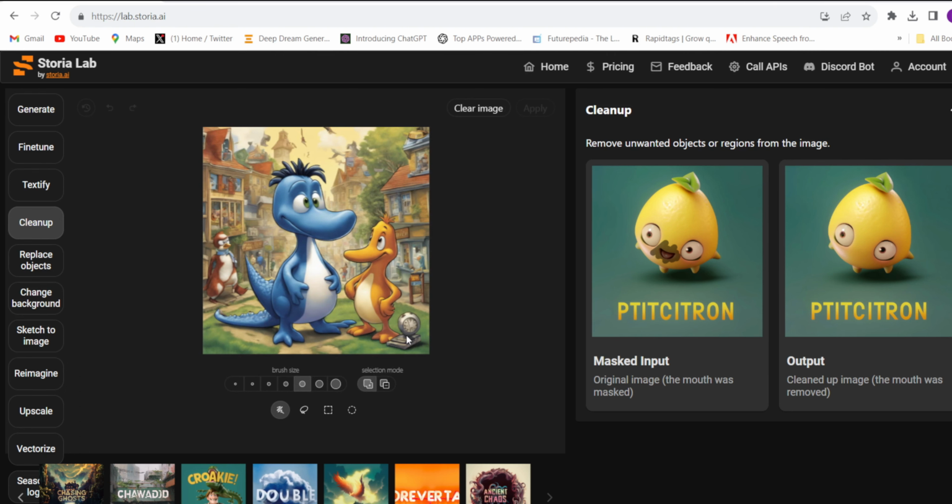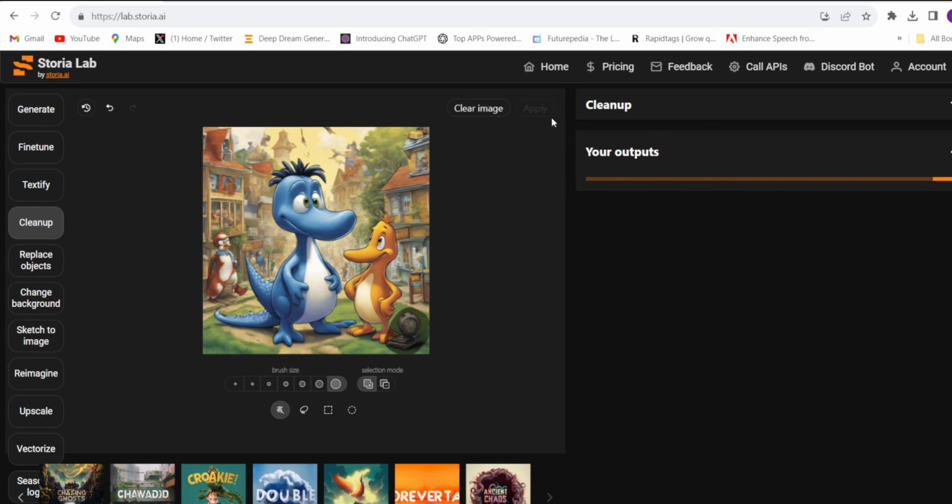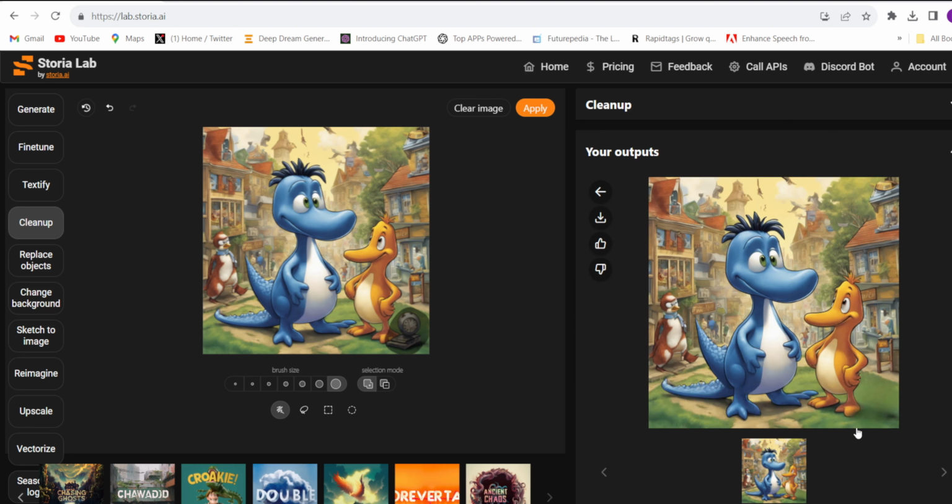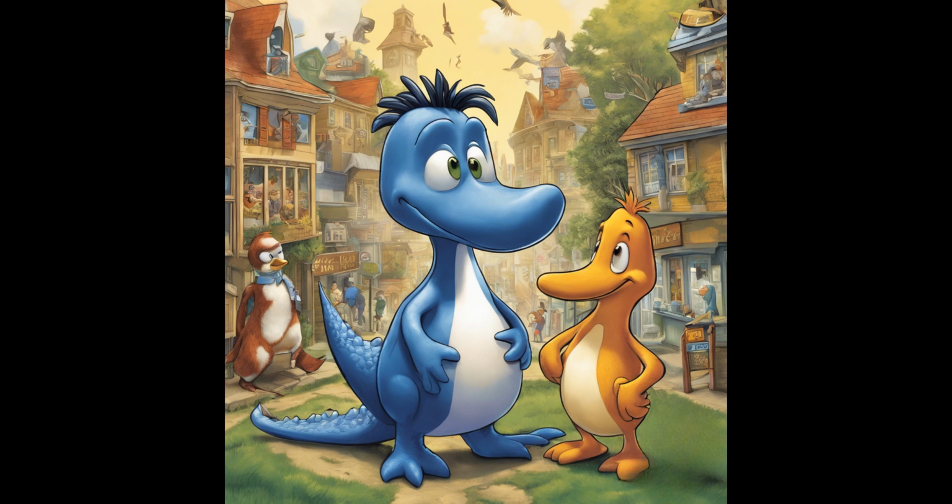So suppose I have to remove this watch from this image. So just select the brush size, blur the whole part of this image and click apply. You can see the result. The watch is almost vanished. This is unbelievable, guys. So this is totally free of cost.